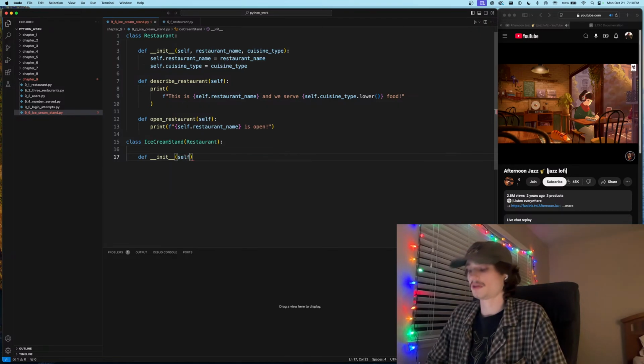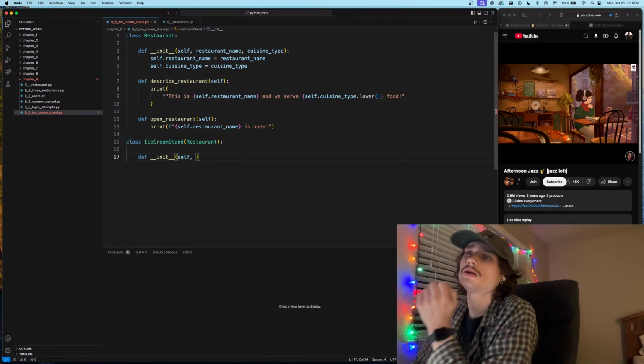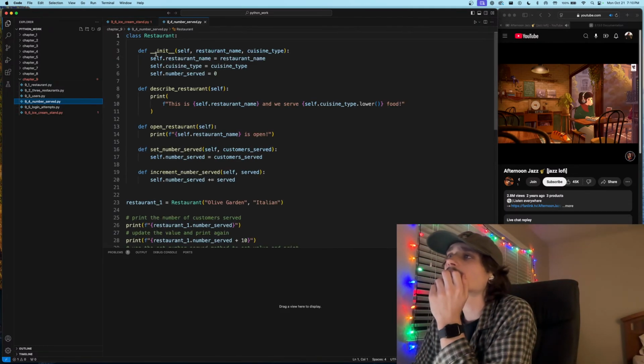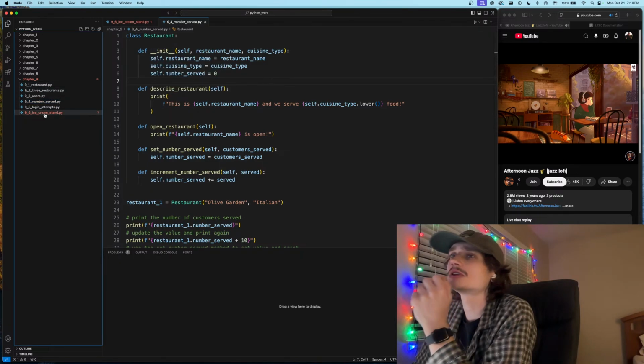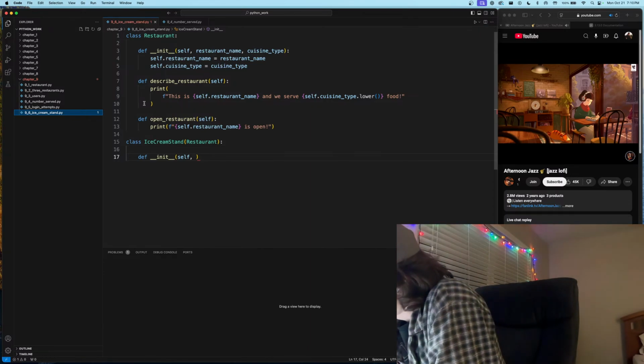We're going to put self, and we're going to put the same attributes. The exercise says it inherits from the restaurant class you wrote in exercise 9-1 or exercise 9-4. Either version of the class will work. Just pick which one you like better. Oh, 9-4 had this one, cuisine type, whatever. We'll just use 9-1 to keep it simple.